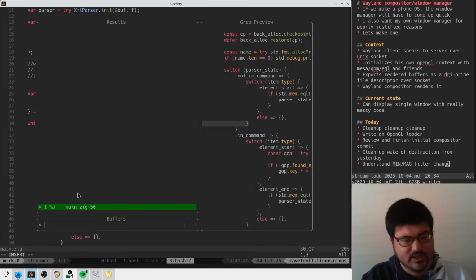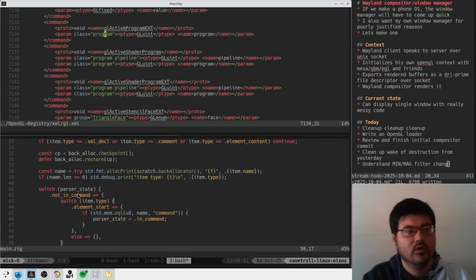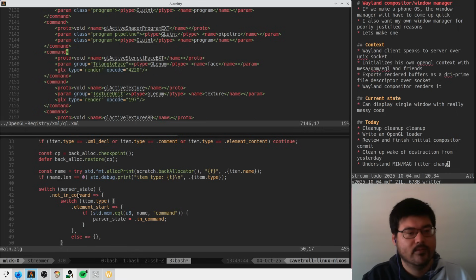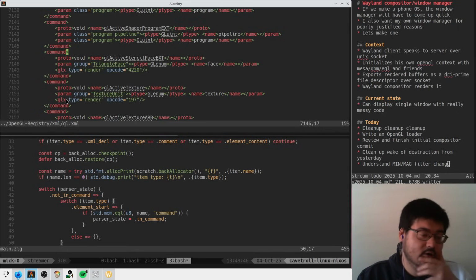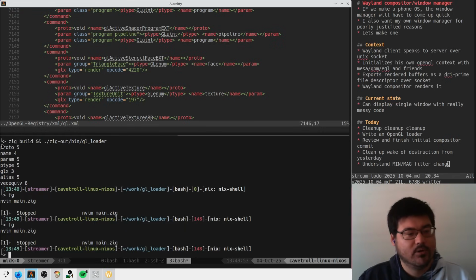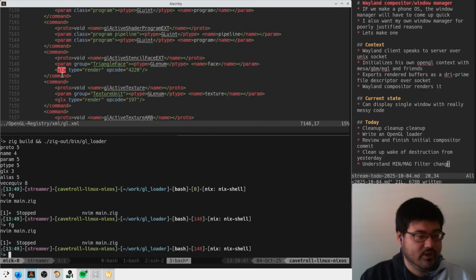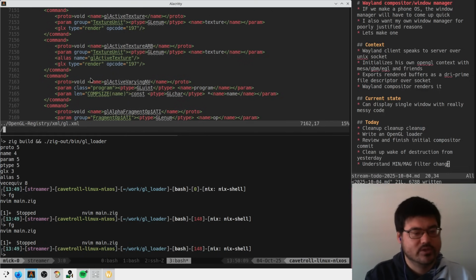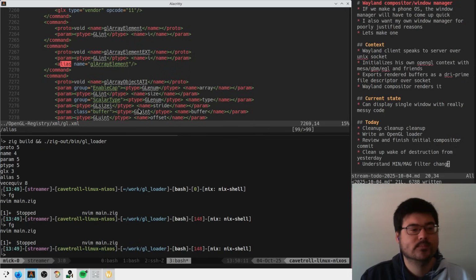So if we go back to this XML file. Nice. So does that match up? Proto? Name is part of proto, or part of param. We have param here, which has p-type here. glx is its own thing. I don't know what that means yet. What is alias? Okay, that's interesting.